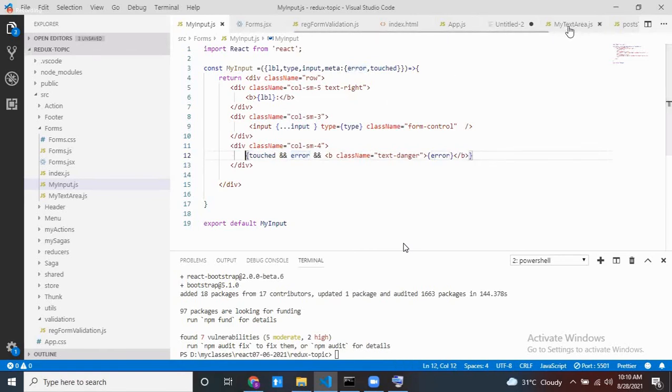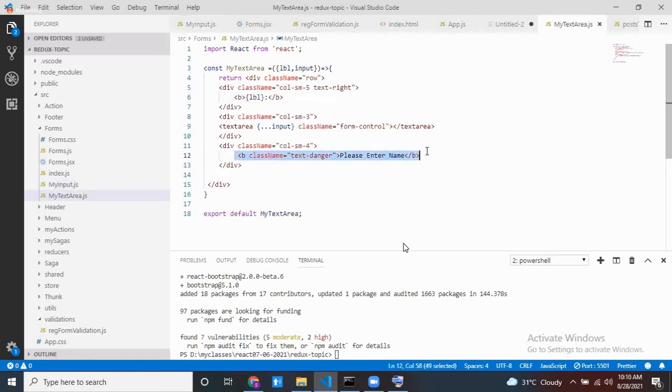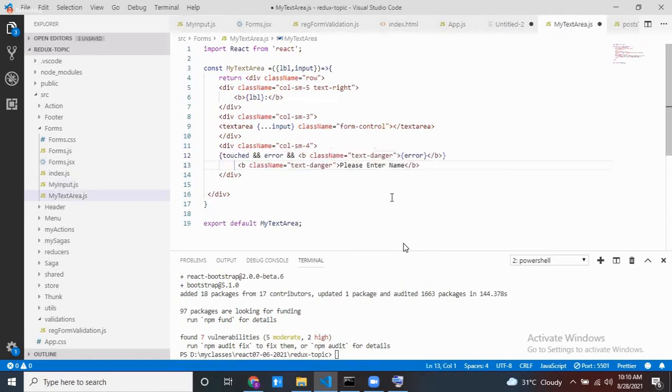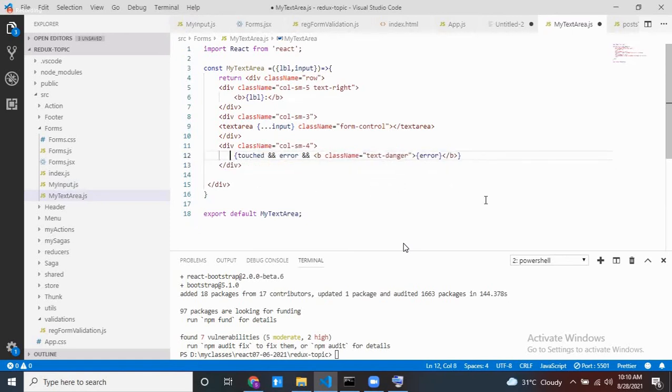Inside my text area also you can write it. Touched will take care. Blur, you come out, is not required. Why? You touched, you enter some data. If you come out, you entered some data, you touched, and entering data is valid only. Blur not required. You touched and the error is there. Then only you have to show the message.